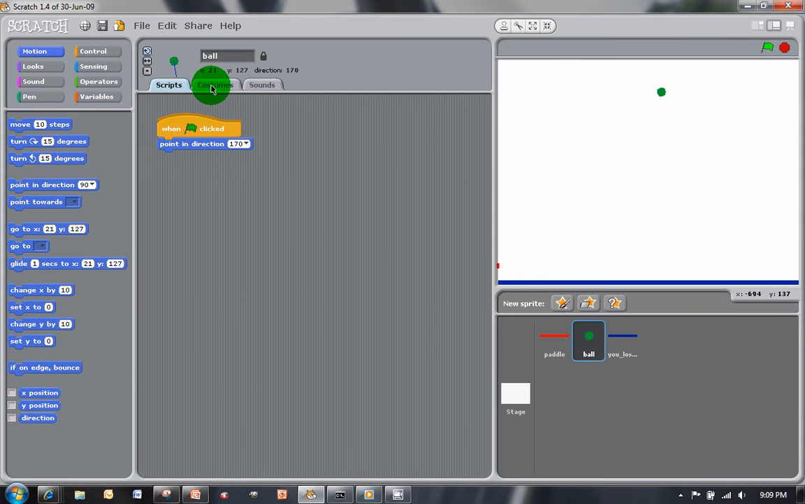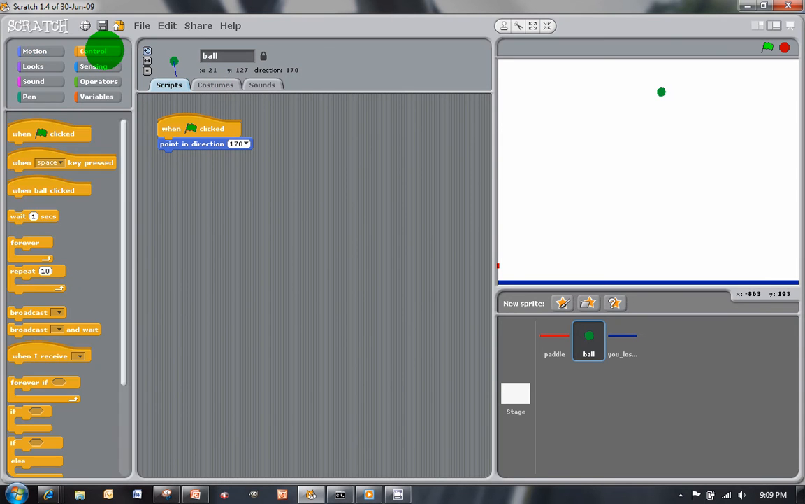All right, now once we've done that, we want to go back to the control, and we're going to want it to do something else forever. And that's to get it to move. We want it to move because right now it's doing nothing. We've got the green flag up here and the ball is just kind of sitting there. So we want it to do something. We want it to move.